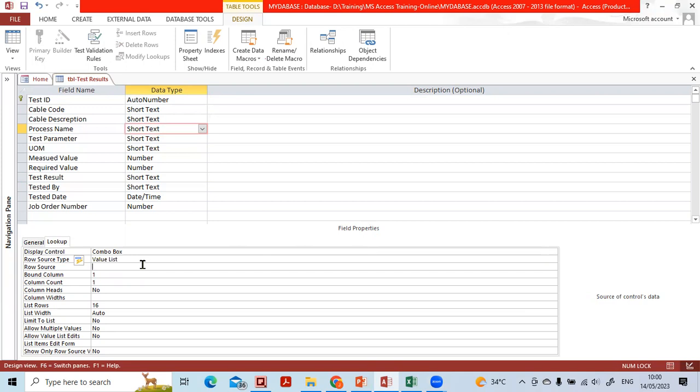Now it's asking row source. Here we will write the field names which we want in the drop down. Let us say this is the process name. So what is my process? Insulation. Insulation is a process. Other one, say bedding process. This is another option I want. Other one, sheathing process. These are the three processes we have.